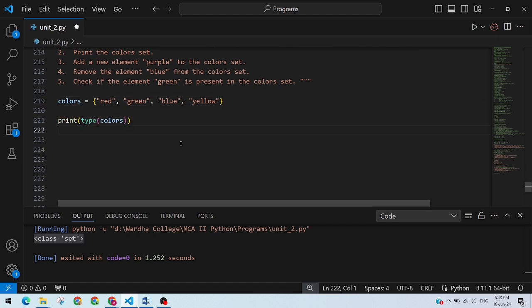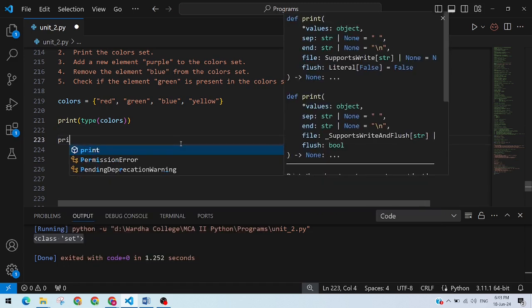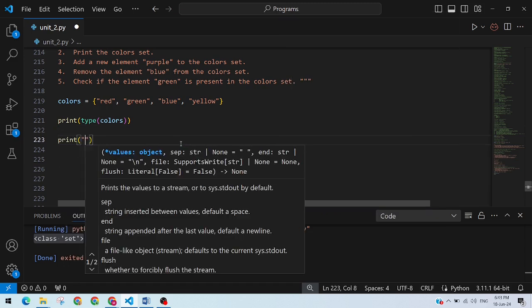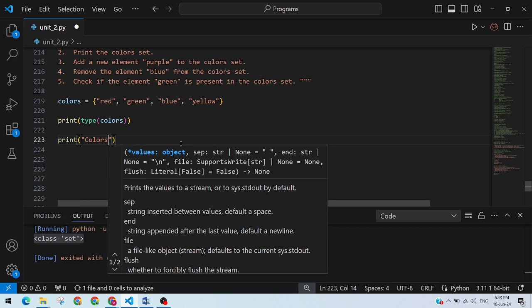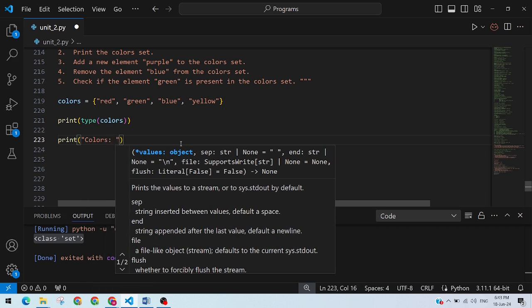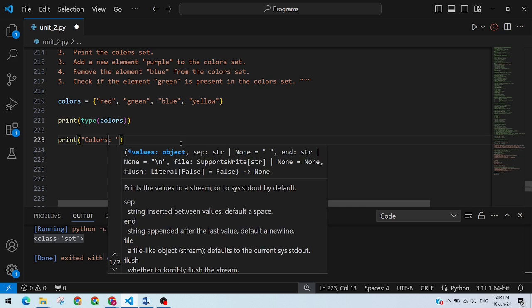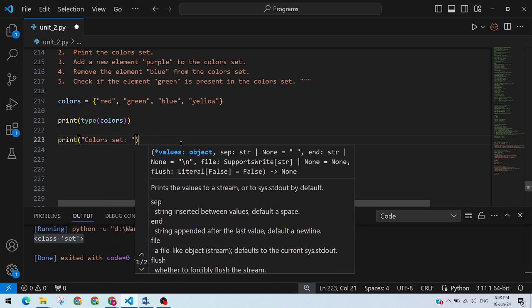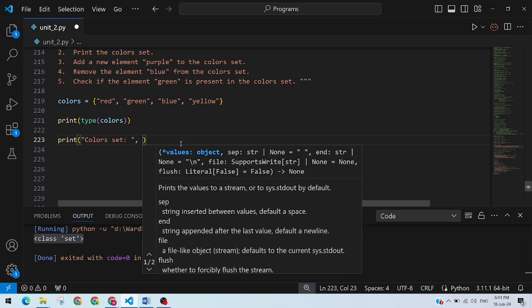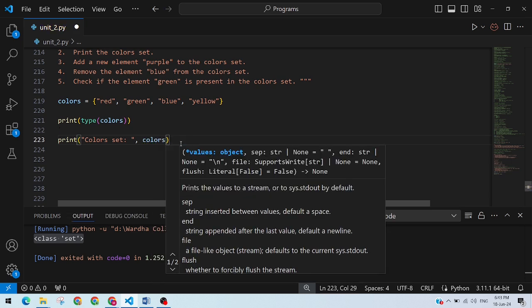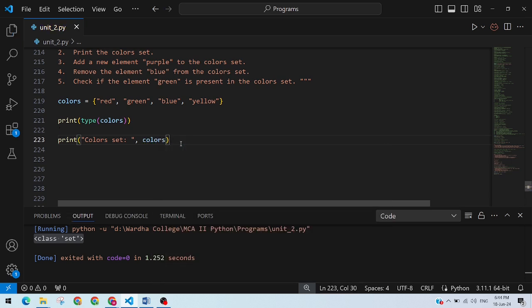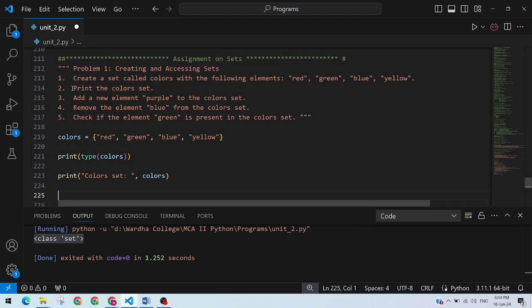Okay, then how to print the set? Simply print colors set, and here colors. This will print the colors set. Okay, so second question we have solved.